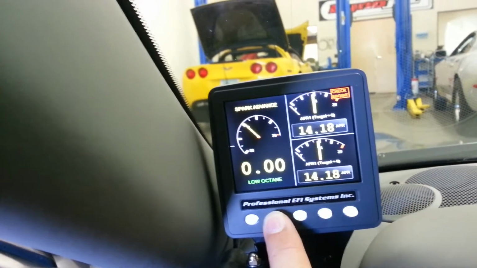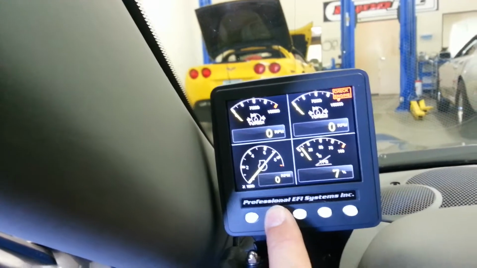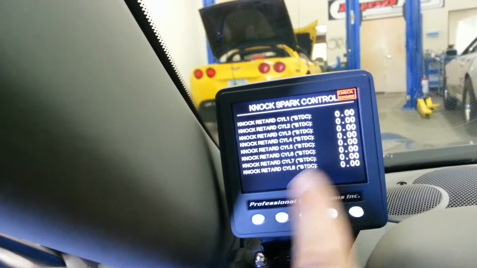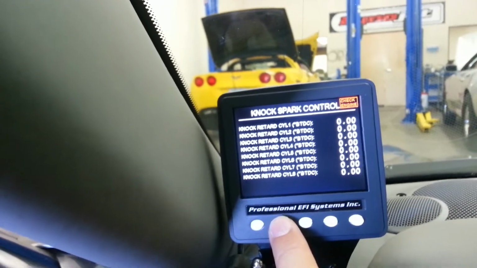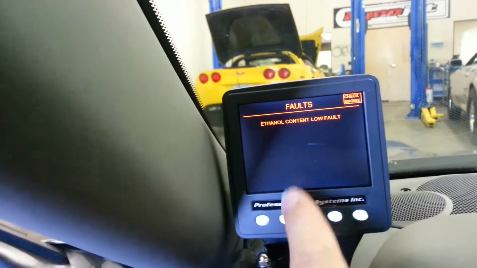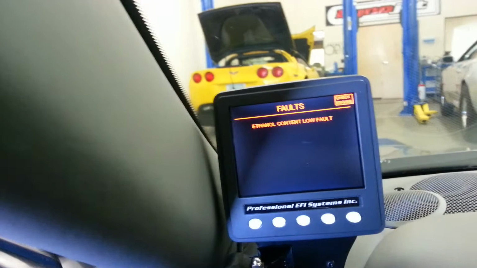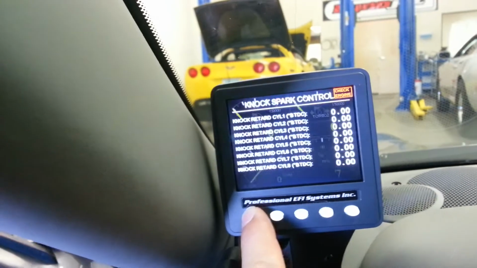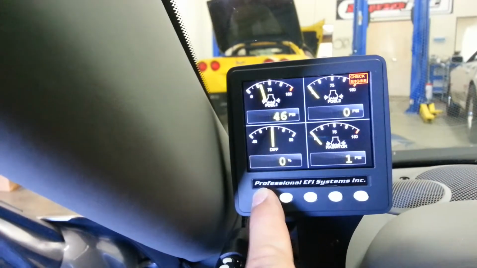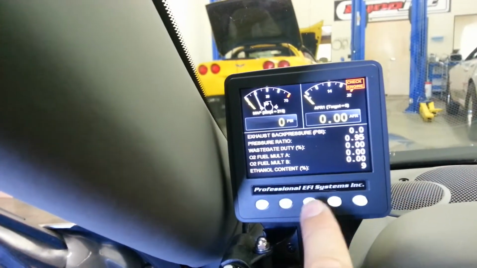Each one of these pages is customizable, which I'll show you here in just a second. You've got a list of, if you want to watch each individual cylinder's retard or something like that during knock control, that's on there. Any faults that are listing right now, this car doesn't have any ethanol in it, so it's got a low ethanol content fault. You see the check engine light in the corner because the car's not running. So let's go back here to the beginning and we'll show you how you customize the pages.